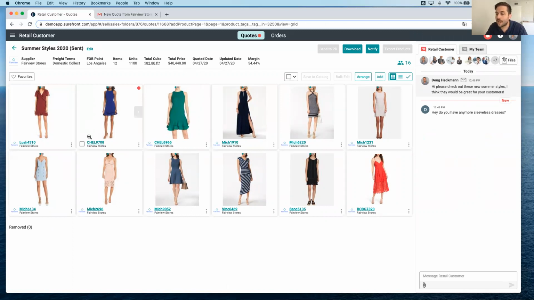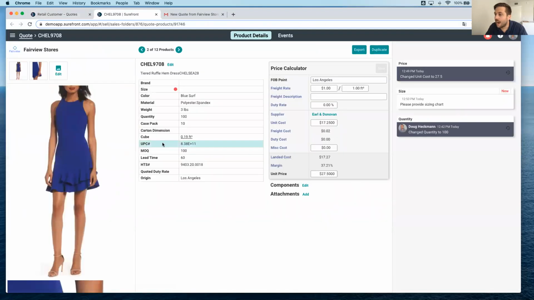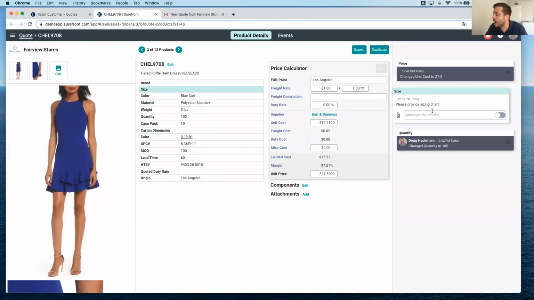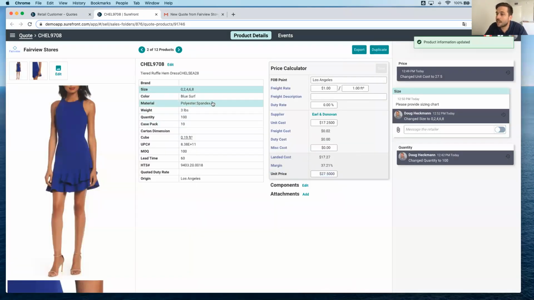Now the action that my customer just took on this item, I can jump in there and I can see, oh, they made a comment about size. So I know on my end, my team and I have to provide a follow-up about a sizing chart. I can just come in here directly and edit and say what available sizes this dress is in: 0, 2, 4, 6, and 8. Now that customer is immediately going to have that information that they requested right at their fingertips on this quotation.